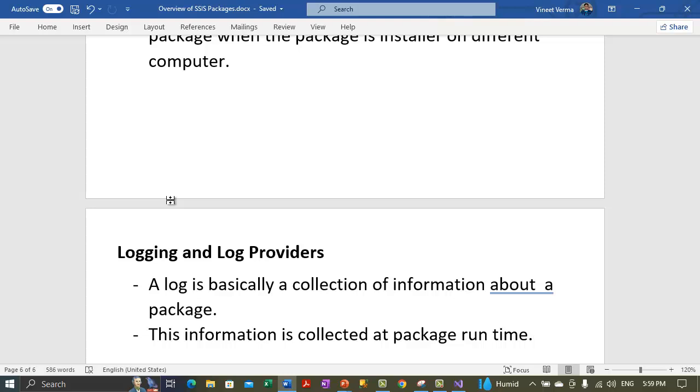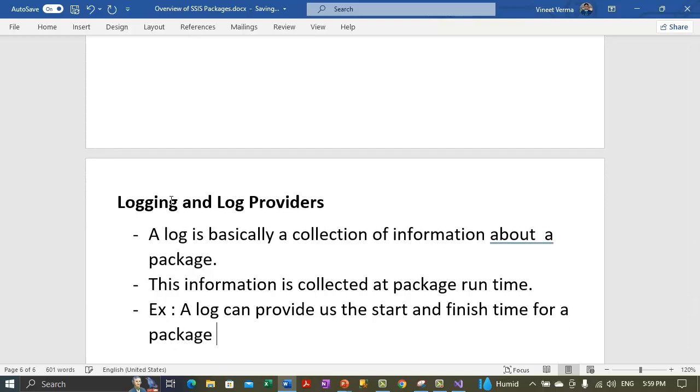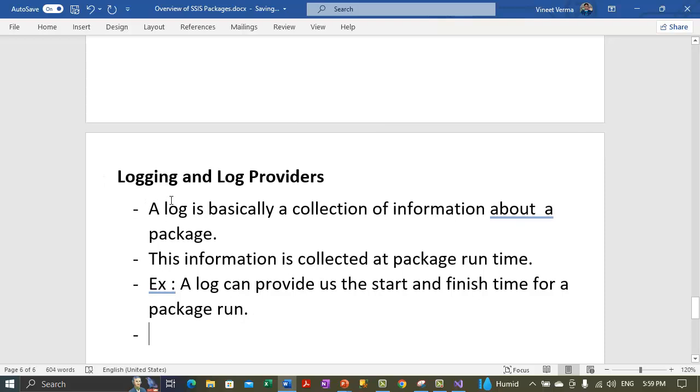Now let me give you an example quickly. A log can provide us the start and finish time, maybe, for a package run. This is one of the examples. And a log provider defines the destination type and the format. So now let's talk about the log provider. What is a log provider?